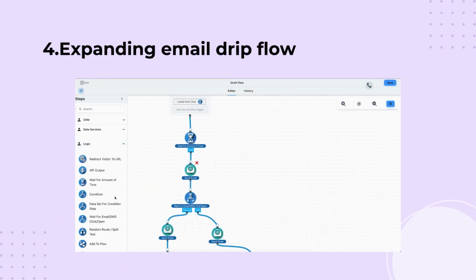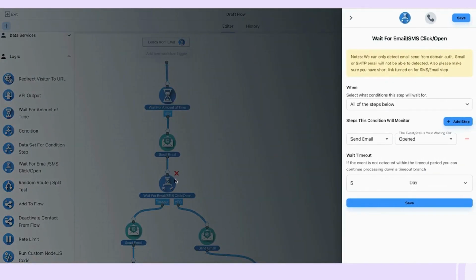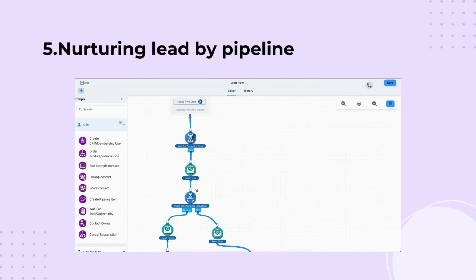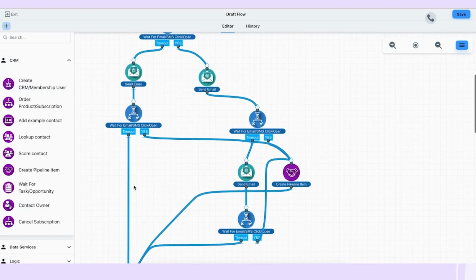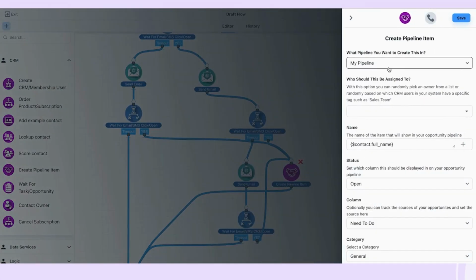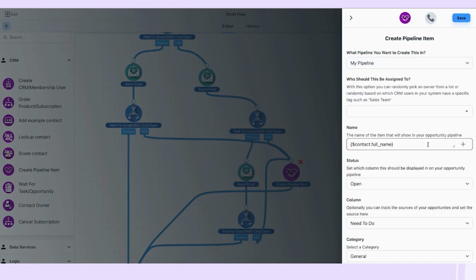From that follow-up email, we also have a flow element called wait for email/SMS open. Basically, this element waits an amount of days if the leads open the email that was sent, and then you have two options, yes or no. You have the flexibility to adjust the flow to your preferences, making it as complicated or as simple as you like.